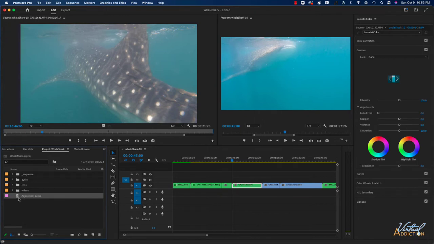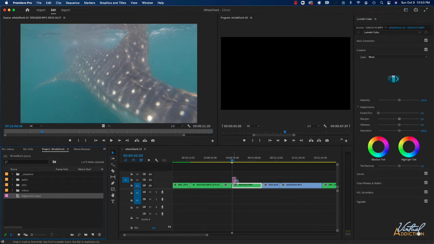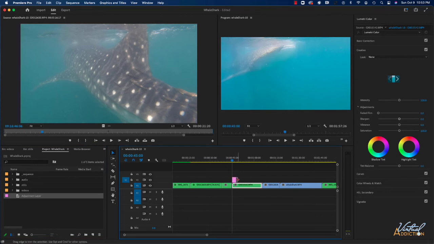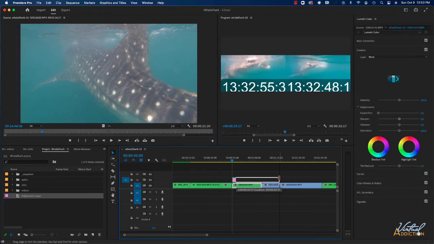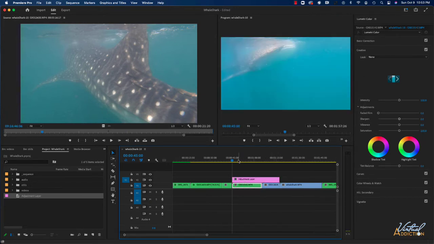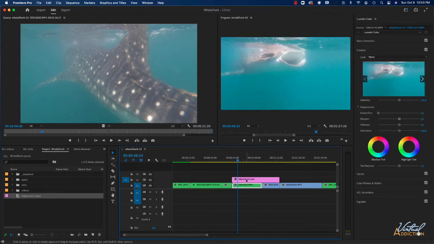Once the adjustment layer has been created, you can simply grab it and drag it to your timeline. And you can resize the adjustment layer so that it covers one or many clips. By default, the adjustment layer doesn't have anything on it, so it's not doing anything. But what we can do is we can apply any sort of effect to the adjustment layer.